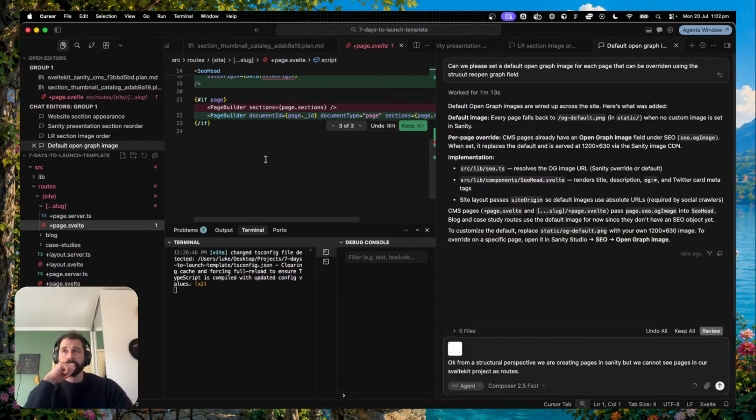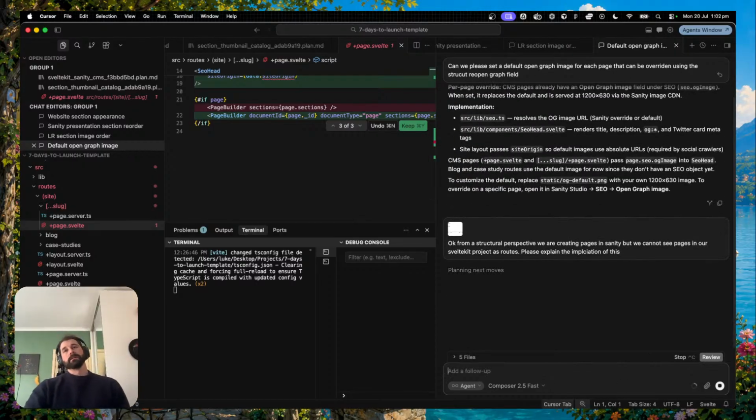Because of that, it would mean that if a client wanted to create additional pages, they would need to be configured completely from within Sanity. They couldn't have any custom stuff really on the page. So let's just have a chat with Cursor and make sure that that's correct. Please explain the implications of this. So I think what it's going to mean is that any page that's created within Sanity is going to be constrained to using these pre-built components.